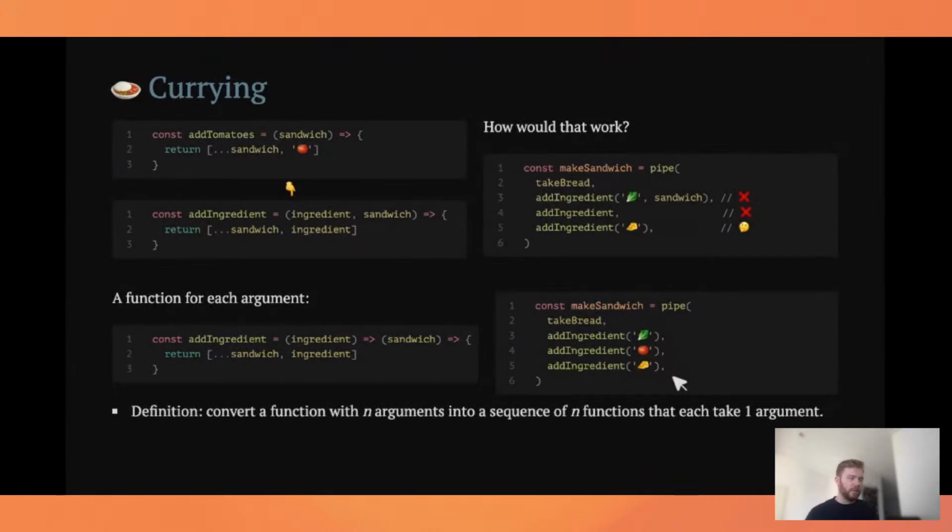And this is currying. Currying is converting a function with n arguments into a sequence of n functions that each take one argument. And a sequence of functions, in this case, means a function that returns a function that returns a function, as many as there are parameters.